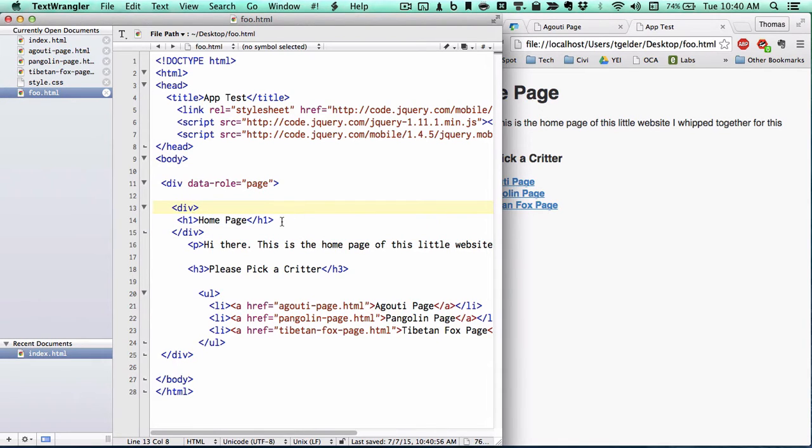We want this to be what we call the header. I know this is called the head, and this is called a header. Just try and keep those two things straight. So we're also going to give this thing a role using an attribute: data-role equals header.